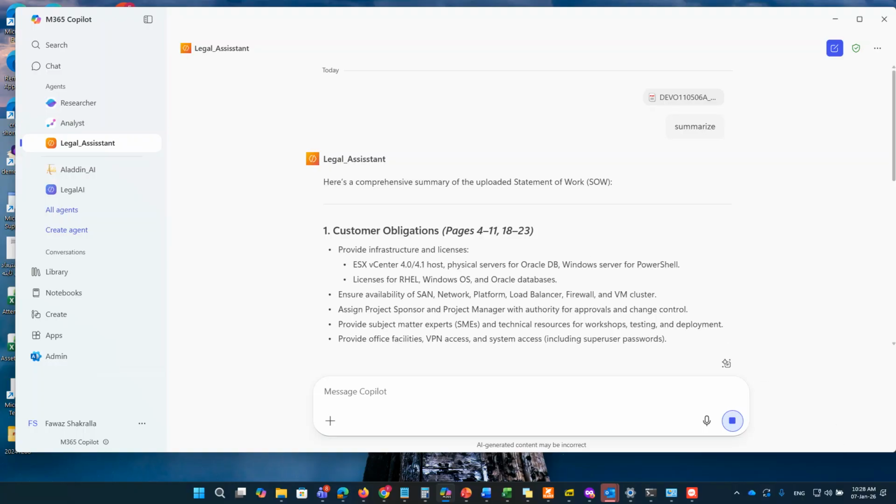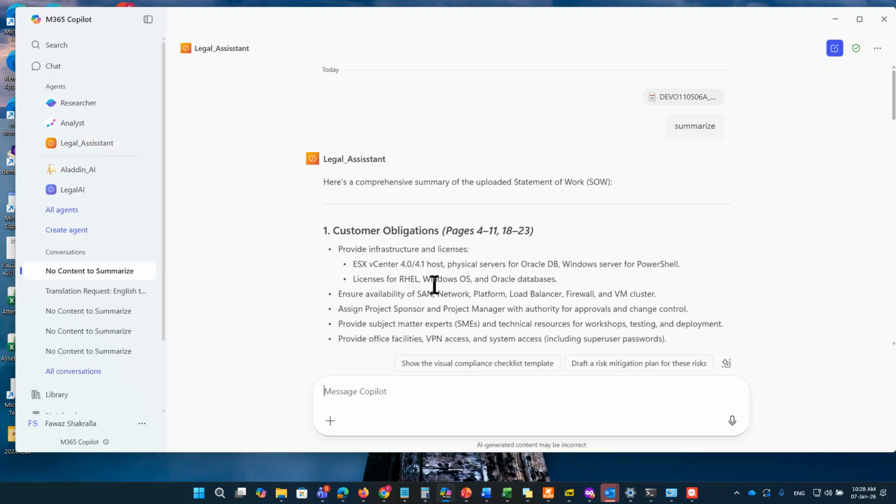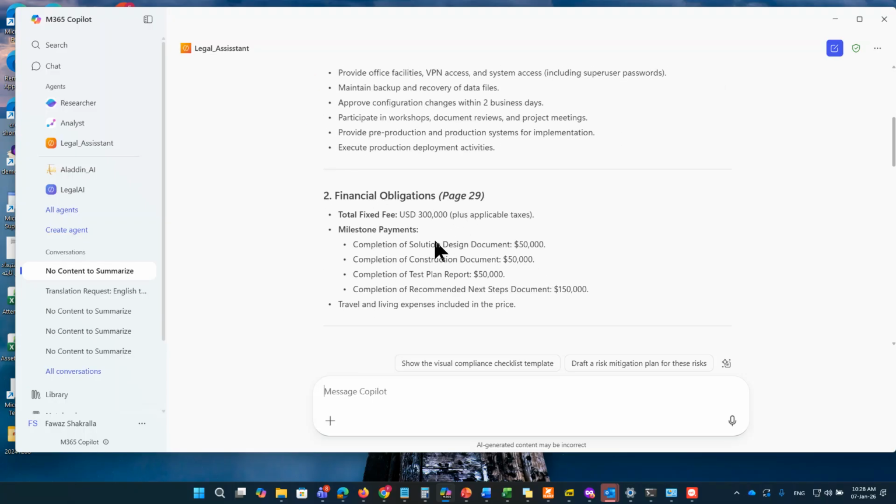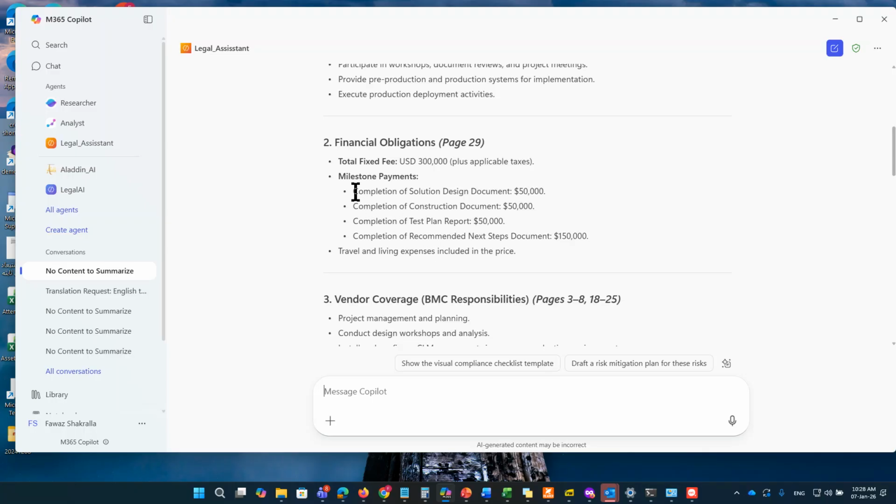And look at that. It just gives me in different sections the customer obligations, or the responsibilities of the customer as part of this contract agreement. It gives me the page numbers on which section this was extracted from, and gives me all in bullet points. Financial obligations on page 29. This is the fixed fee for the contract, $300,000 for the specific contract. Milestone payments. These are the payment terms as part of the contract. Solution design document, $50,000. Construction document, $50,000, and so on. Travel living expenses included in the price. Recommended next steps, $150,000, and so on.